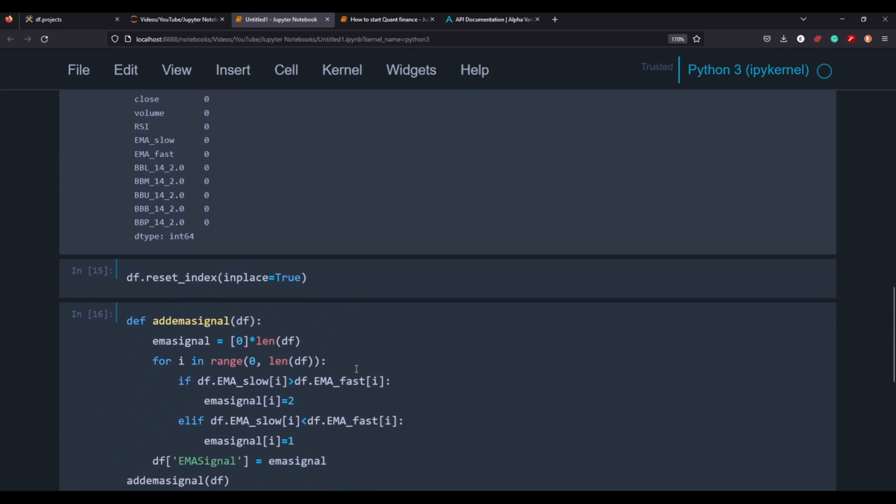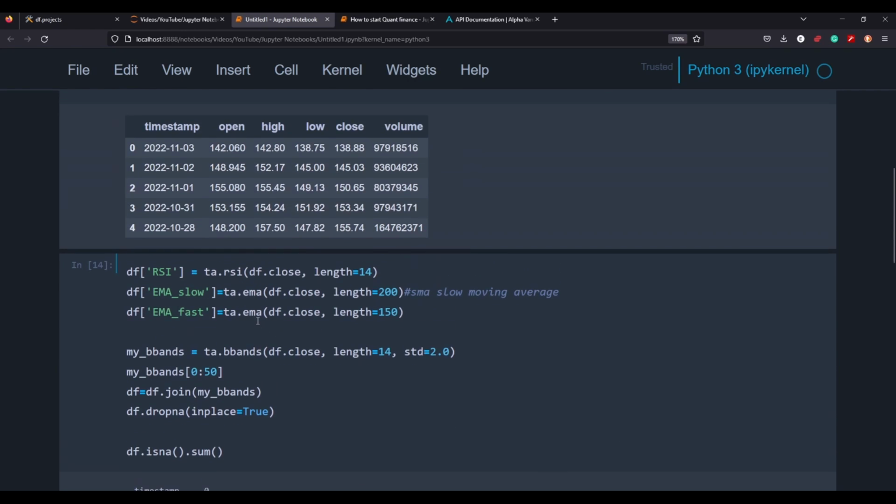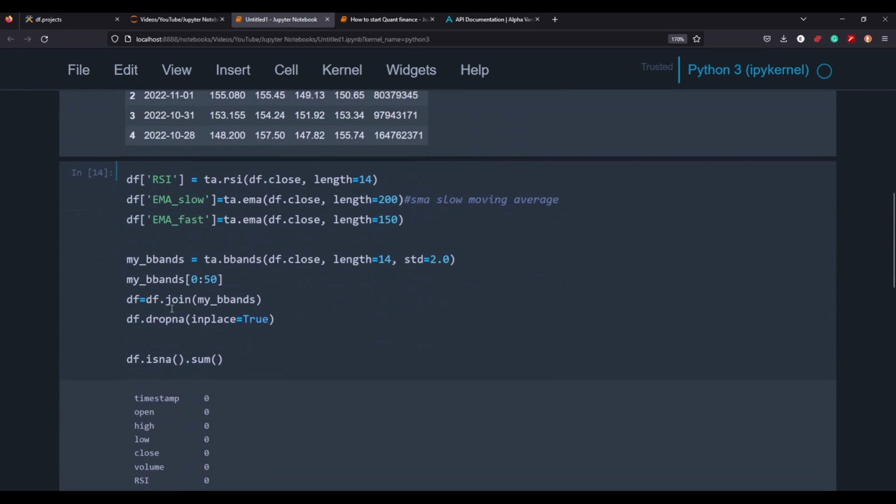Okay, so let's start a little bit back at the beginning here. I've added some simple moving averages, the exponential moving average, which is slow, and one that's fast. And I've defined these here. I'm not going to explain exactly what that is. You can look it up on Alpha Vantage or Investopedia or something.